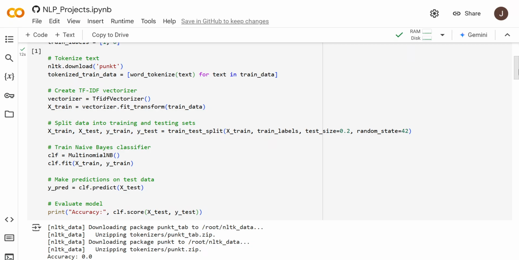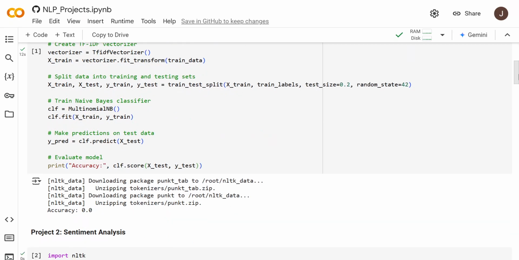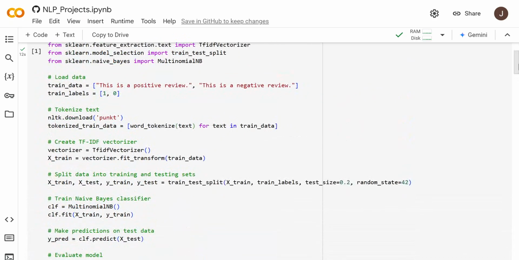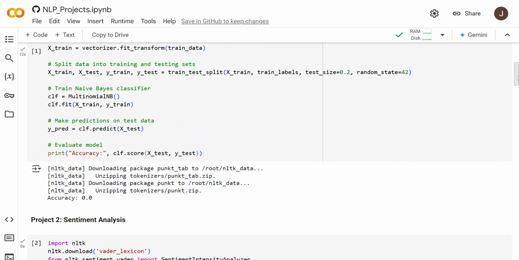Then we will evaluate the naive Bayes classifier model using the score method, which returns the accuracy of the model on the test data, and the result is printed to the console. So after running this code in Google Colab, we'll get an accuracy of 0. Why so? Because we have just taken two training data. This is a positive review, this is a negative review. We need to add more training data and train labels, and then the accuracy will keep on increasing.